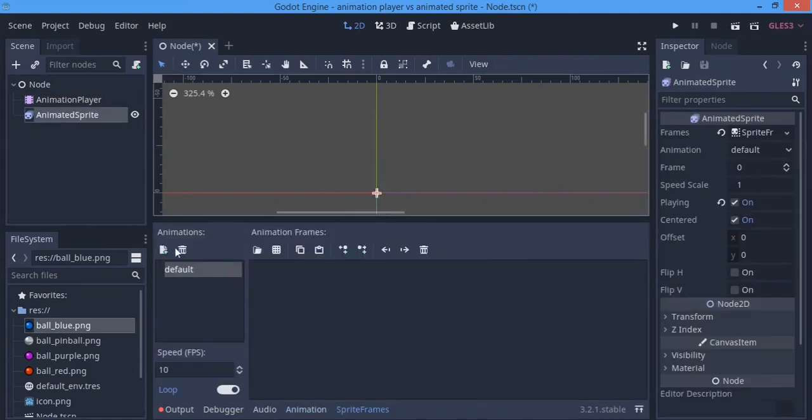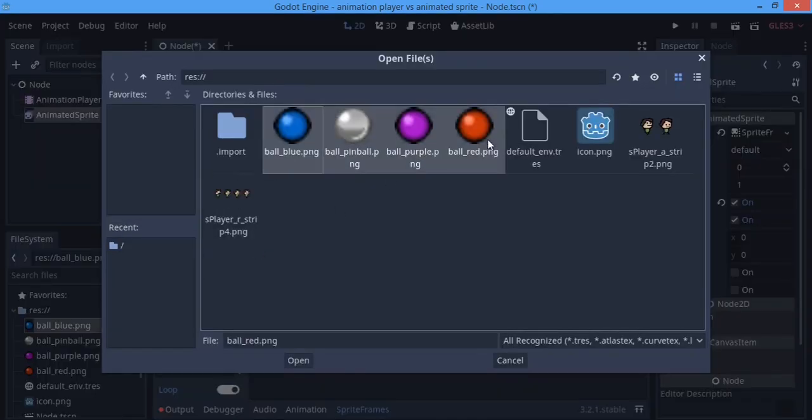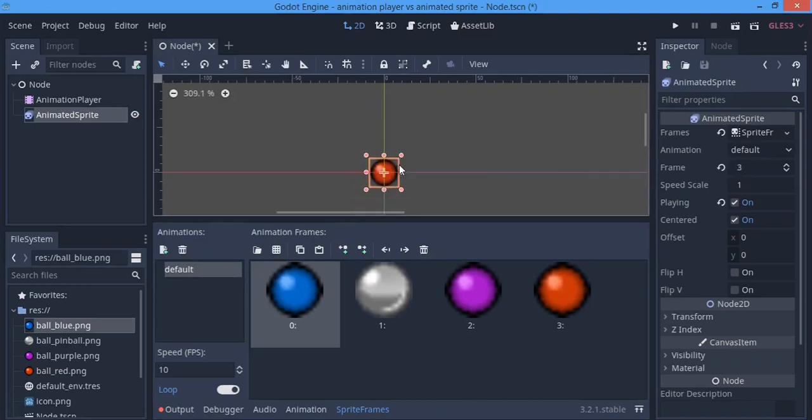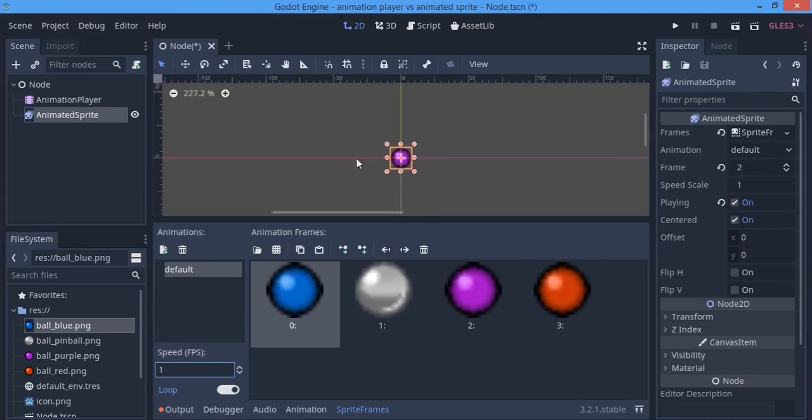So what you can do in animated sprite, you just go over here to this folder icon that says Add Texture from Path. You click it and select all of them. Open. You can see that we have our blinking, or I would say changing. We are changing the sprites according to the animation as well. We can change it, we can make this be different and all that stuff, which is really cool.